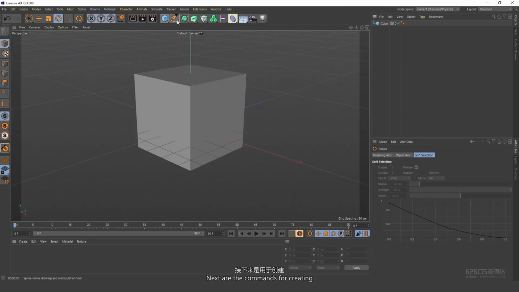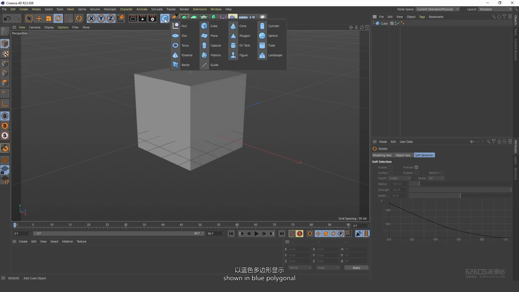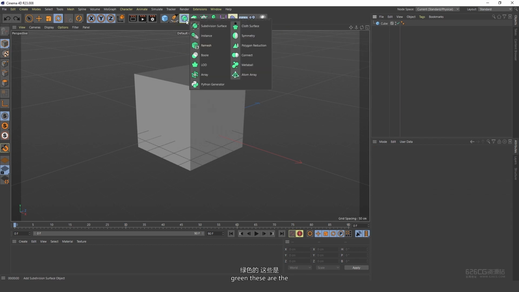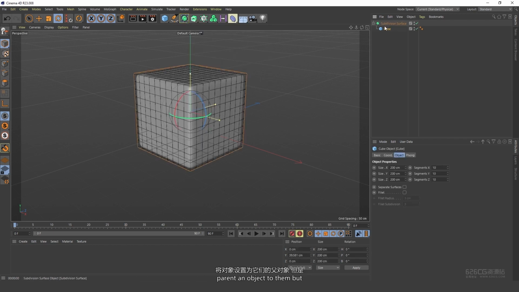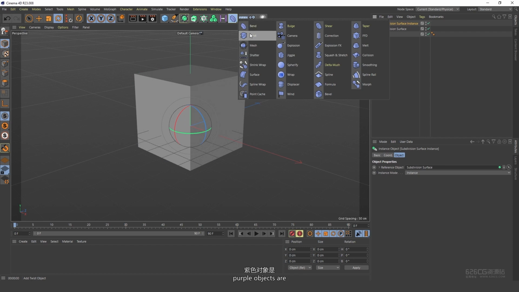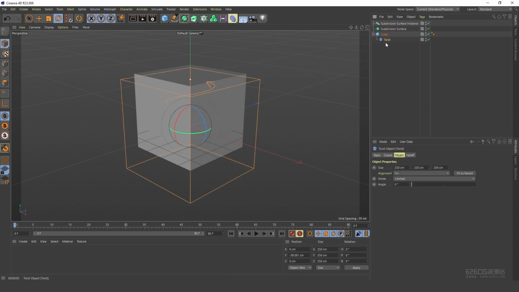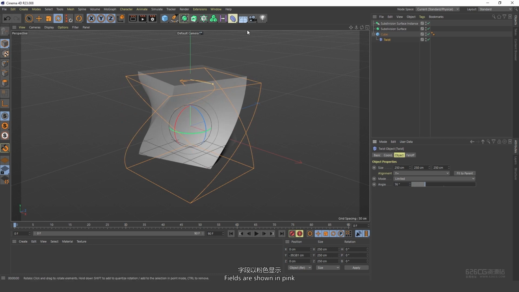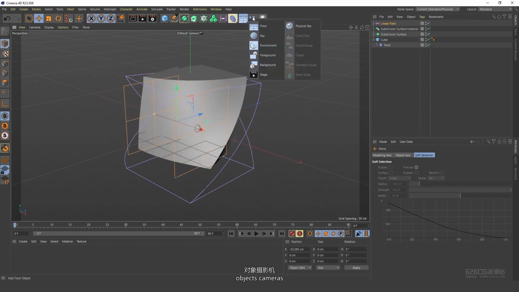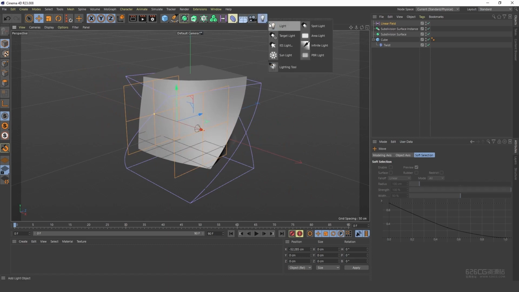Next are the commands for creating objects. Primitives are shown in blue, polygonal, and spline ones. Generators are shown in green. These are the objects that imply the creation of something. Usually you need to parent an object to them, but there are exceptions, such as instance. Deformers are shown in purple. Objects are parented to them. Fields are shown in pink. A field is an area that constrains an effect. Next, go to Scene Objects, Cameras, Light Sources.